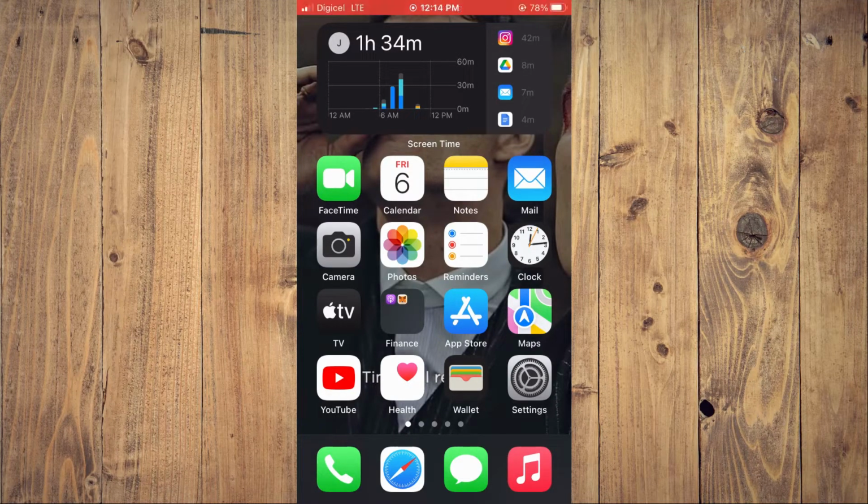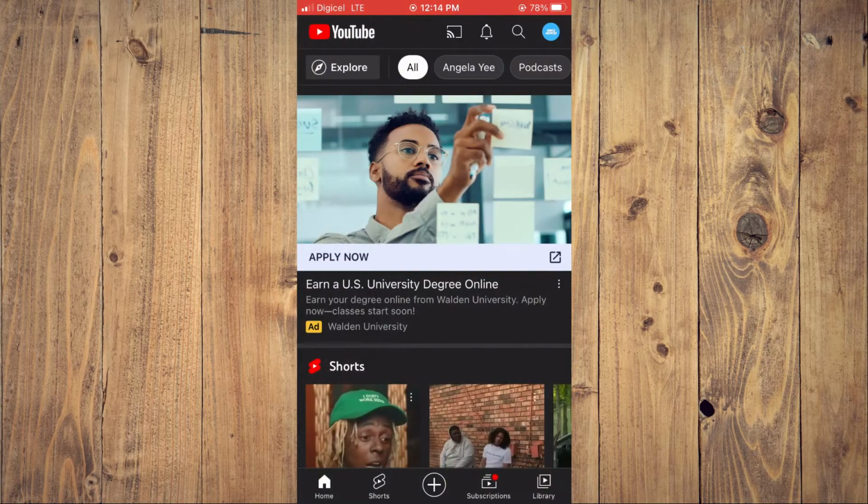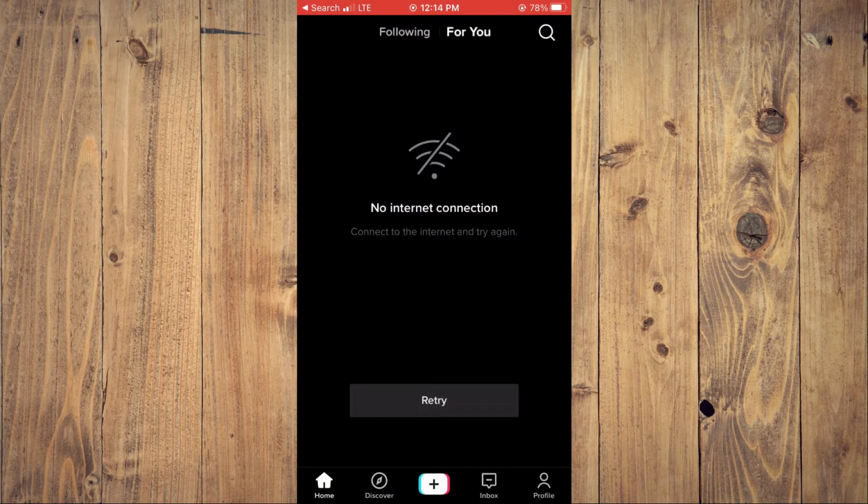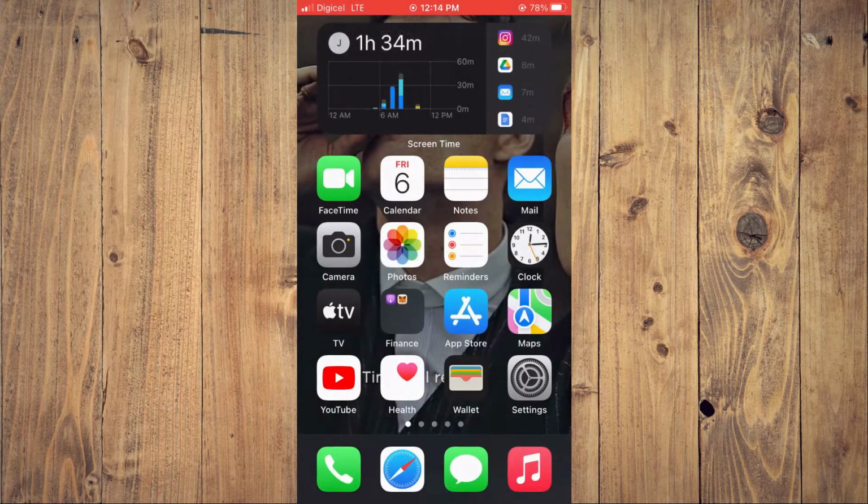In this video, I'll be showing you how to turn off cellular data for specific apps in iPhone. For example, if I should go into YouTube, you can see that YouTube is loading as normal. But if I were to go into TikTok, you can see that TikTok is not loading, as you can see right there. To do this, you'll simply go into Settings.